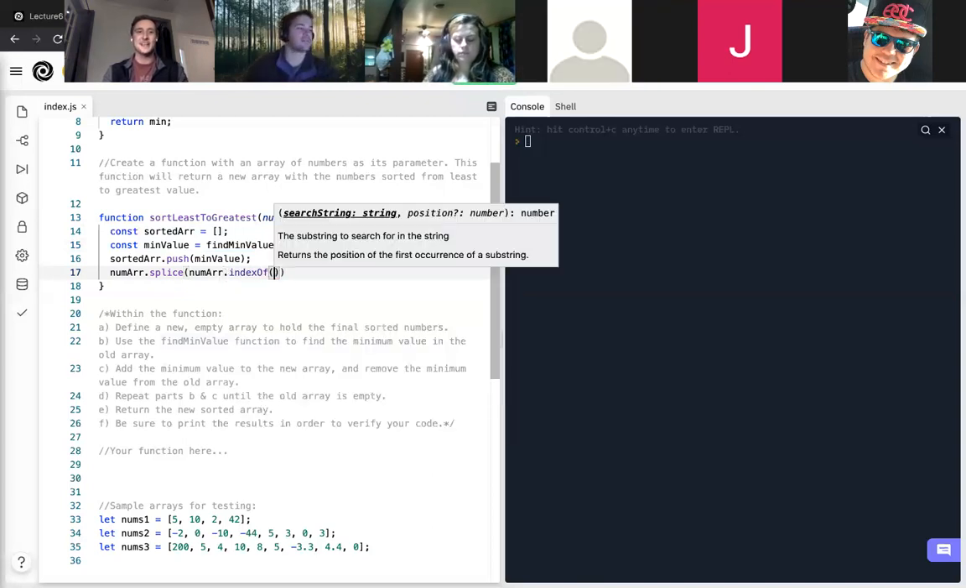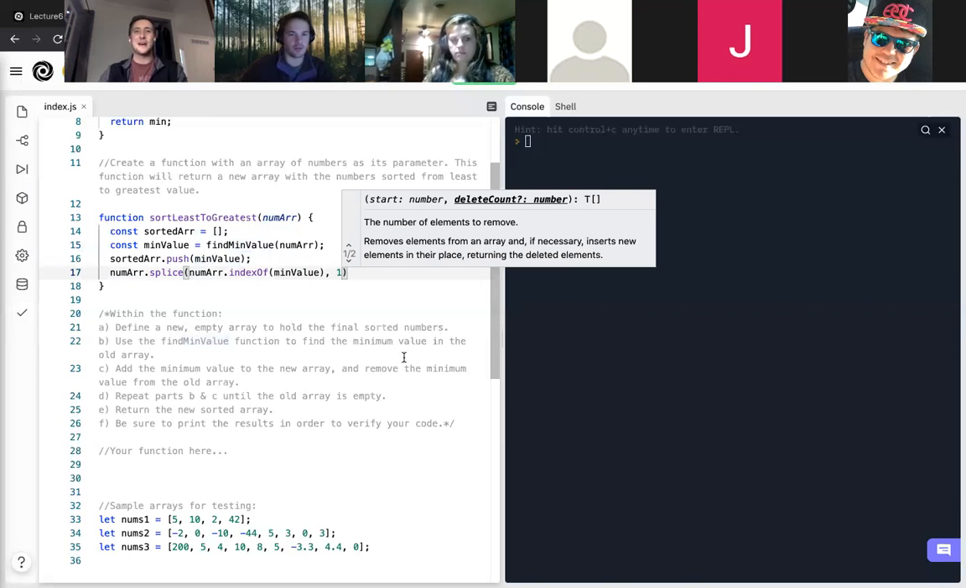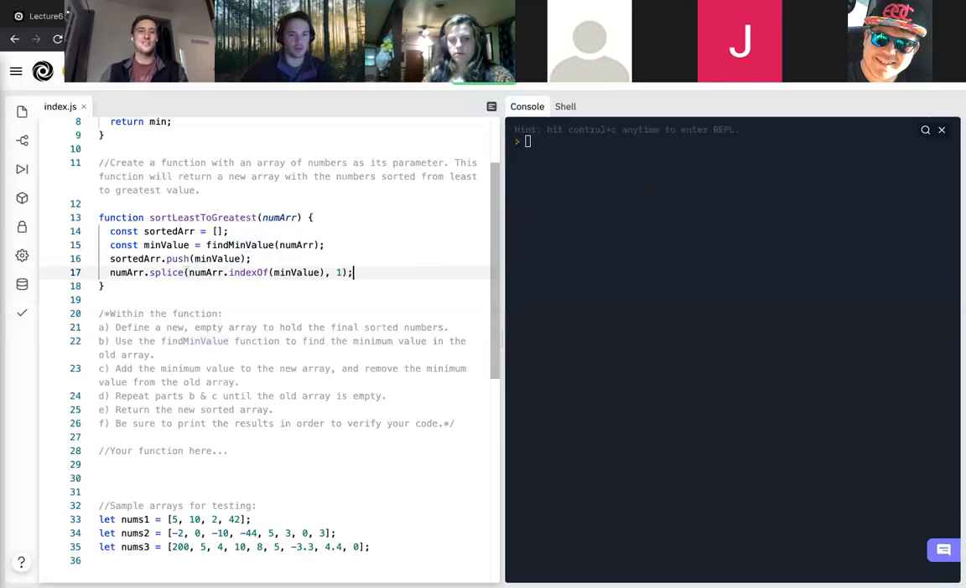indexOf. And we need to find the index of minValue. Ooh, this one's a tricky one. Not findMinValue, minValue. Yeah, we might have an issue here. Just kidding, everything's fine. Nothing's going to explode. And I'll even help you out here. I'll put the delete count. Only one there. Cool. There we go. So now we're splicing on that array. We're looking good so far.